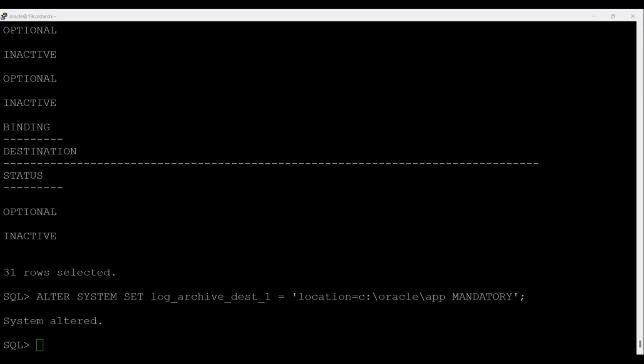Okay, so got it guys, how we can set the mandatory destination, how can we set alternate destination. Any doubt, guys?